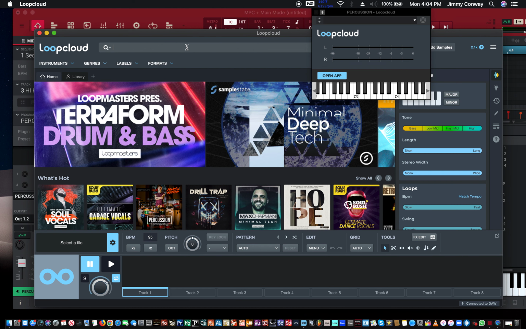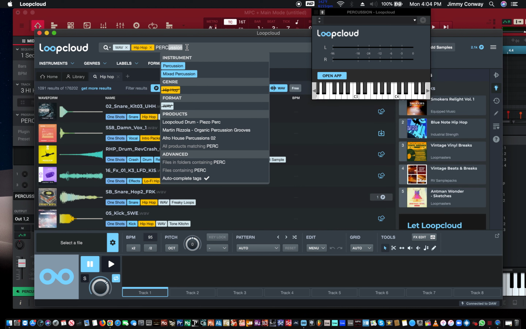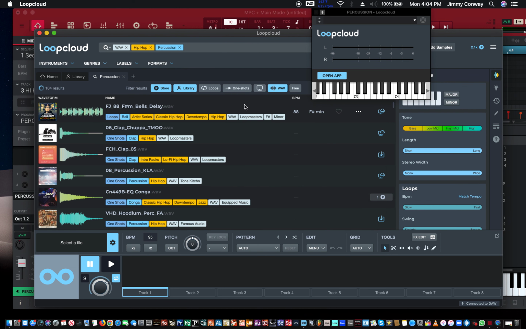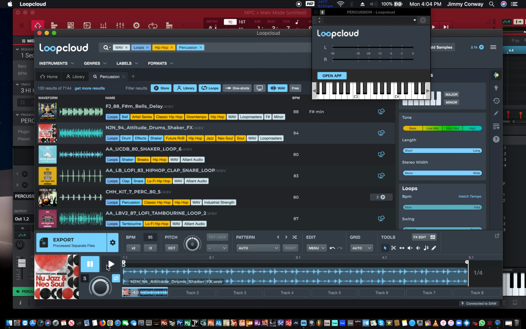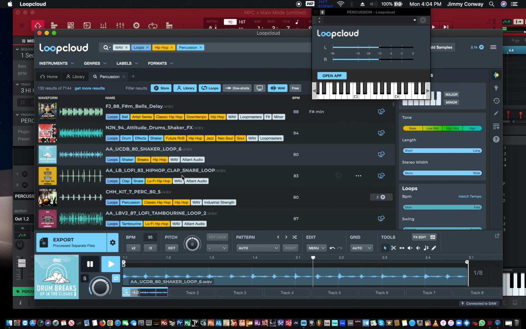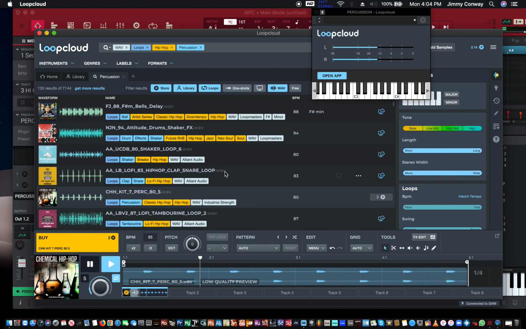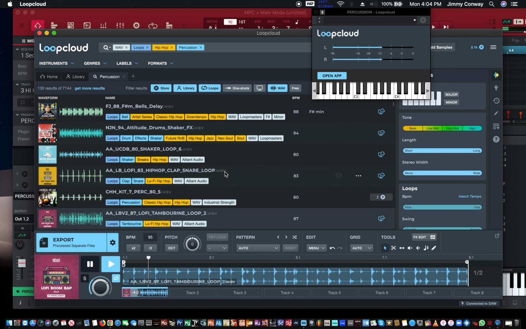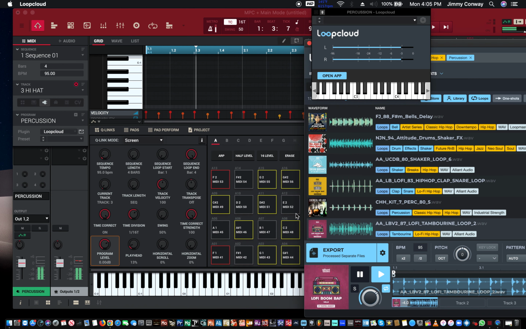Let's look for some percussion loops. Hip hop and percussion. We're only going to look for loops. And let's try this shaker real quick. That could work. I like that for some reason. All right. I must like it. I purchased it and downloaded it before.